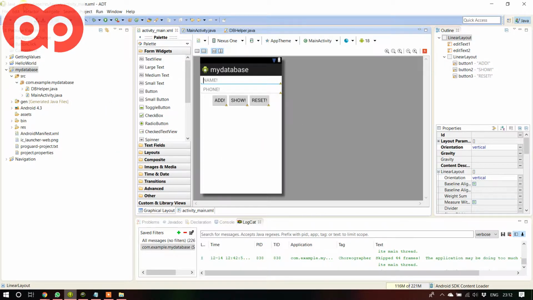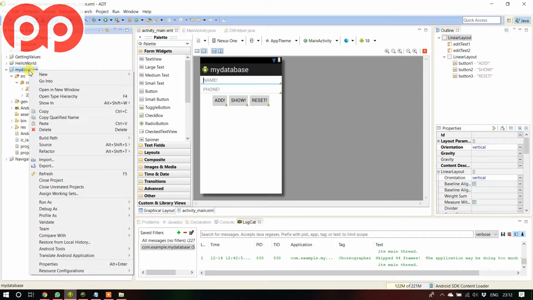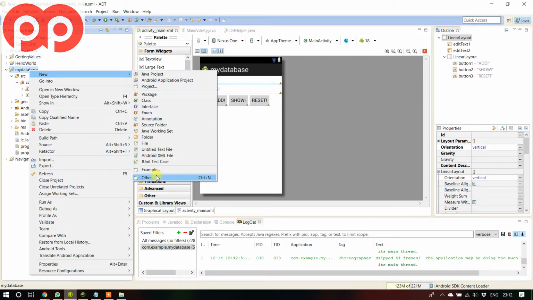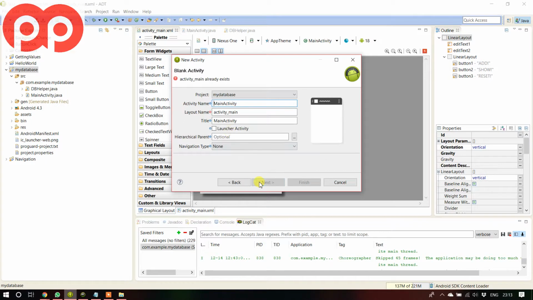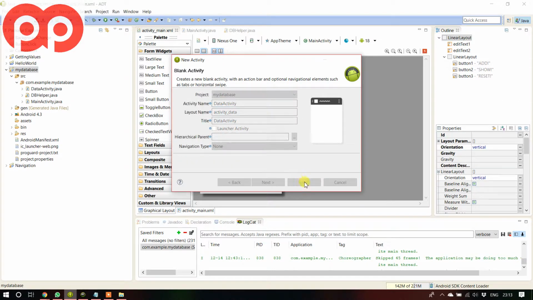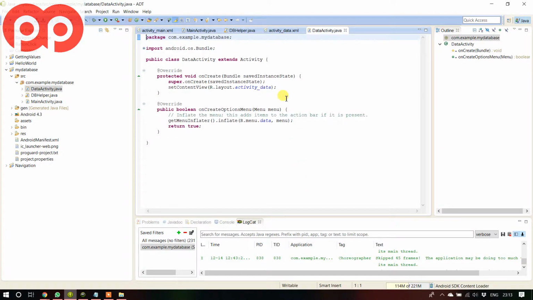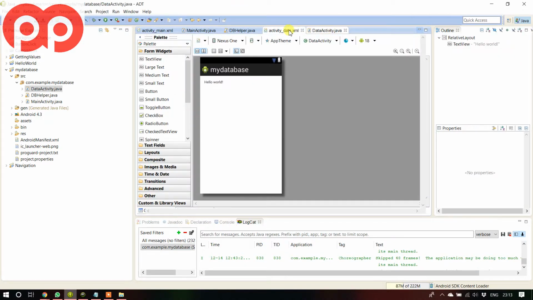In which application am I? Inside the my database application, right click, new, other, Android activity. Click on next, next. As the main activity is already present, it is giving me an error here. So let me change the main to some data activity. Click on finish, and there it is. We got our activity_data and main data activity.java.